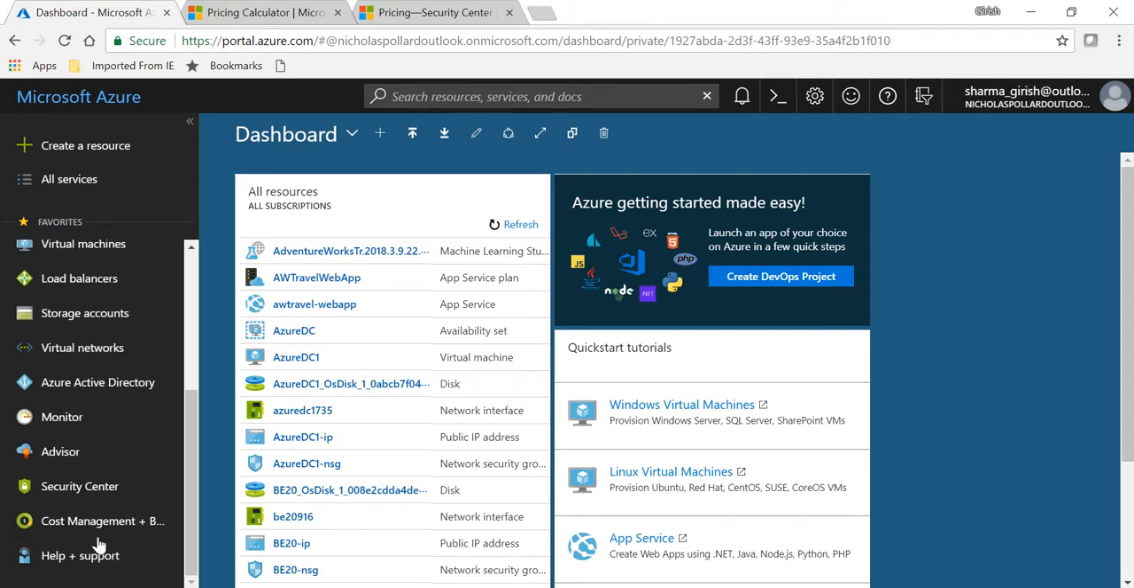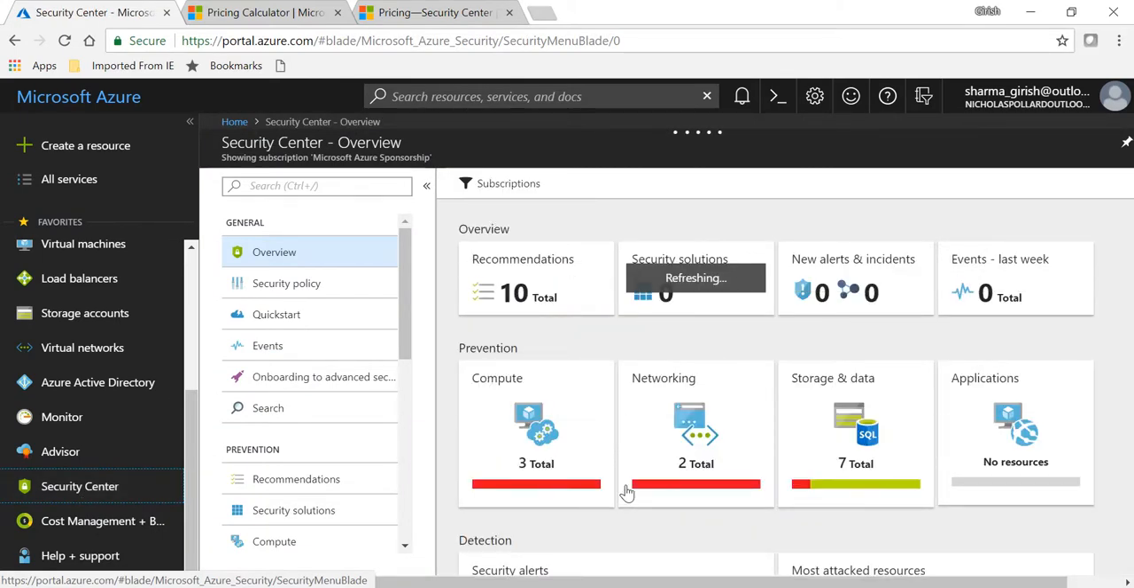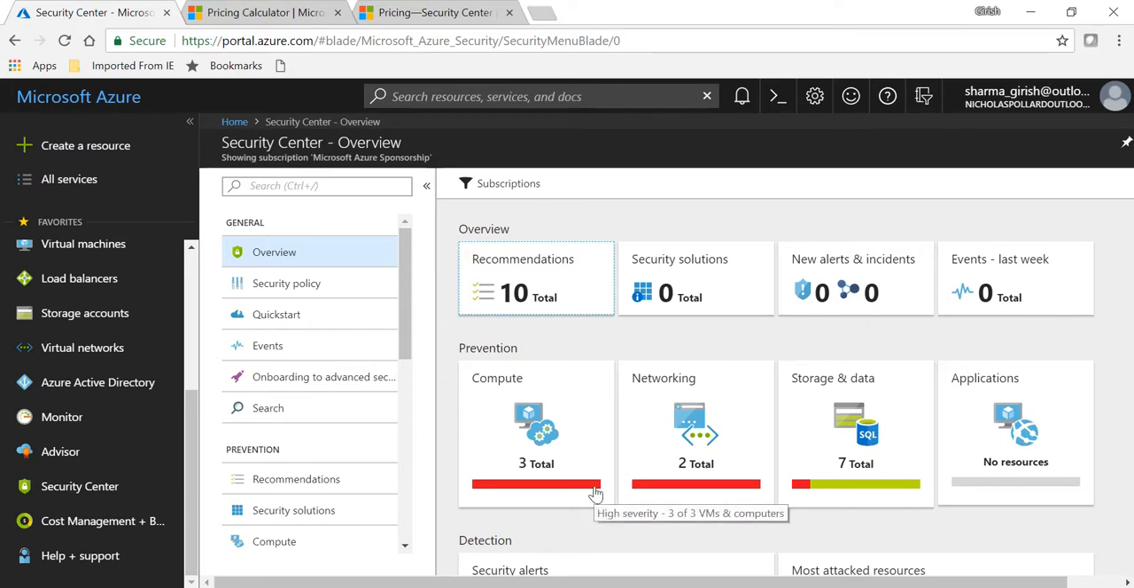From the left side you can see that I have Security Center, so I'm going to click on this, and this gives me a complete view of what I have. In my case, it is only on the Azure environment. I don't have anything on-prem, but you can utilize Security Center for those kinds of scenarios too. The first thing is the overview, which gives you a complete picture, and you have recommendations, security solutions, compute, networking, all those things that you can go over here.